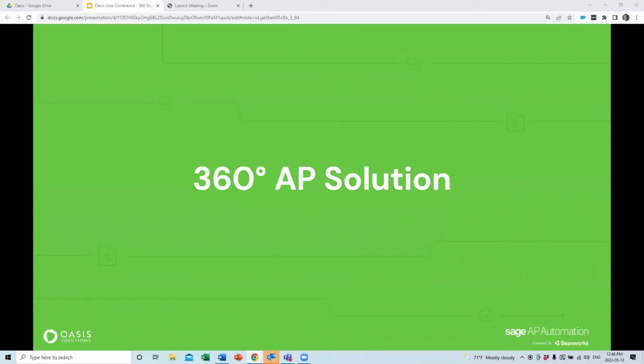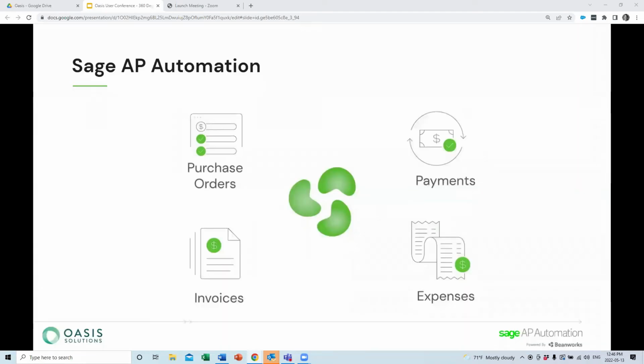So to summarize, Sage AP Automation integrates with your Sage ERP to offer a complete AP solution for all 4 AP workflows. You achieve complete control and a 360-degree view of your AP process with all AP workflows in one centralized, secure system. And Sage AP Automation is modular, so you can deploy each module as needed.